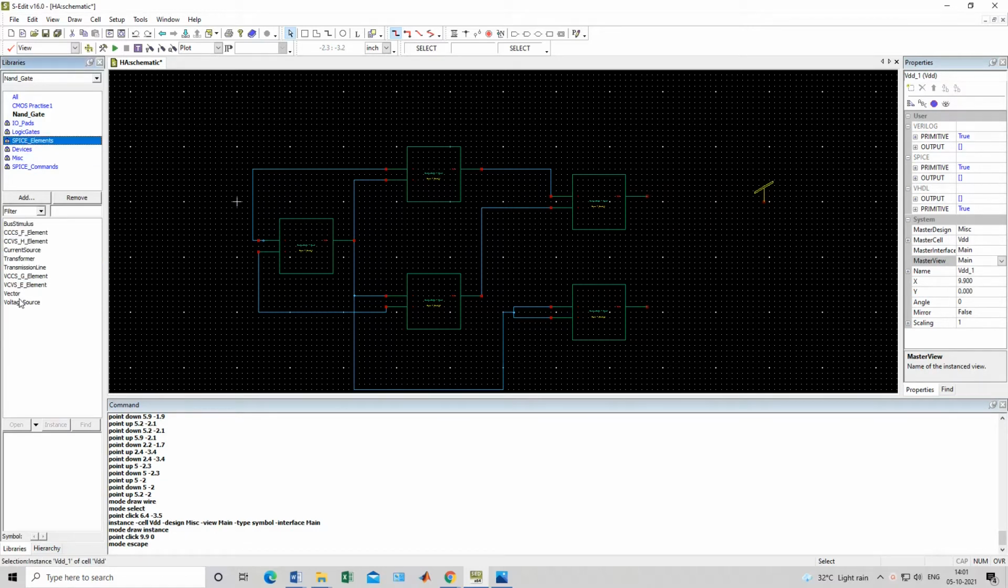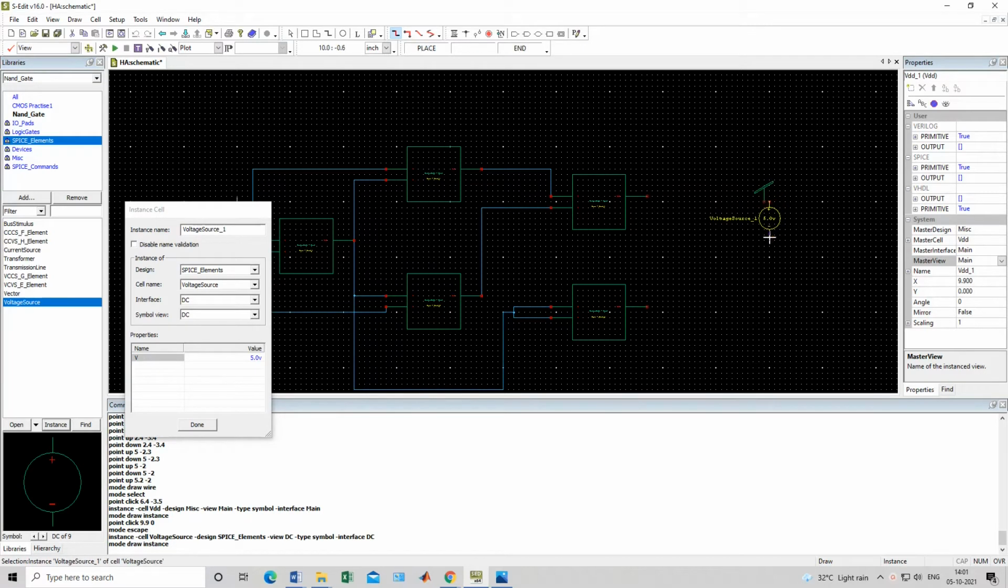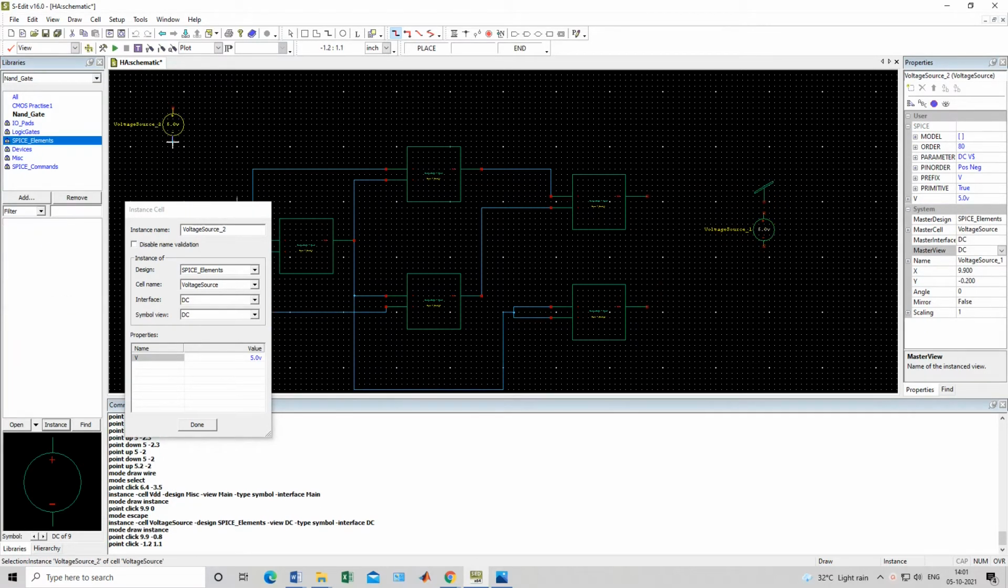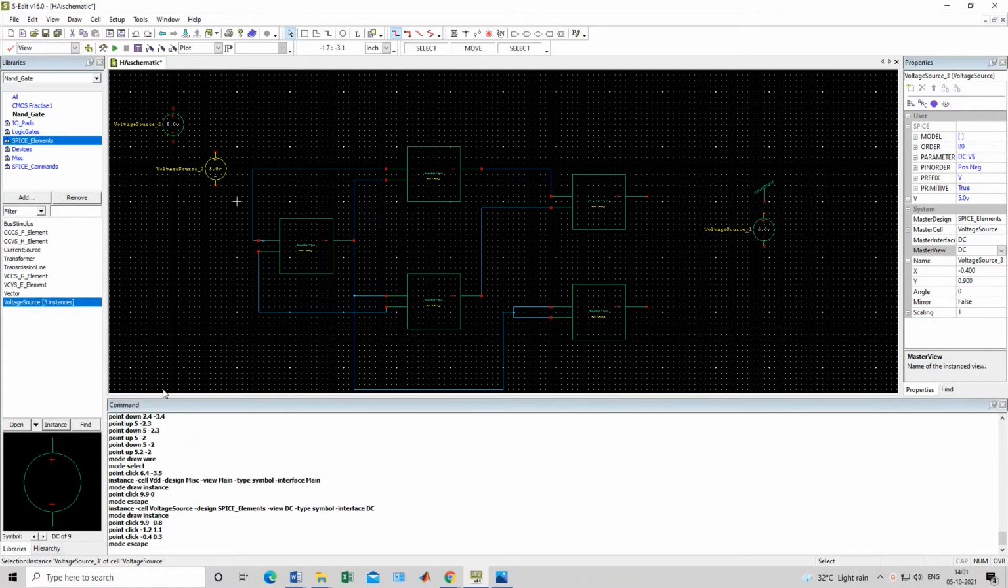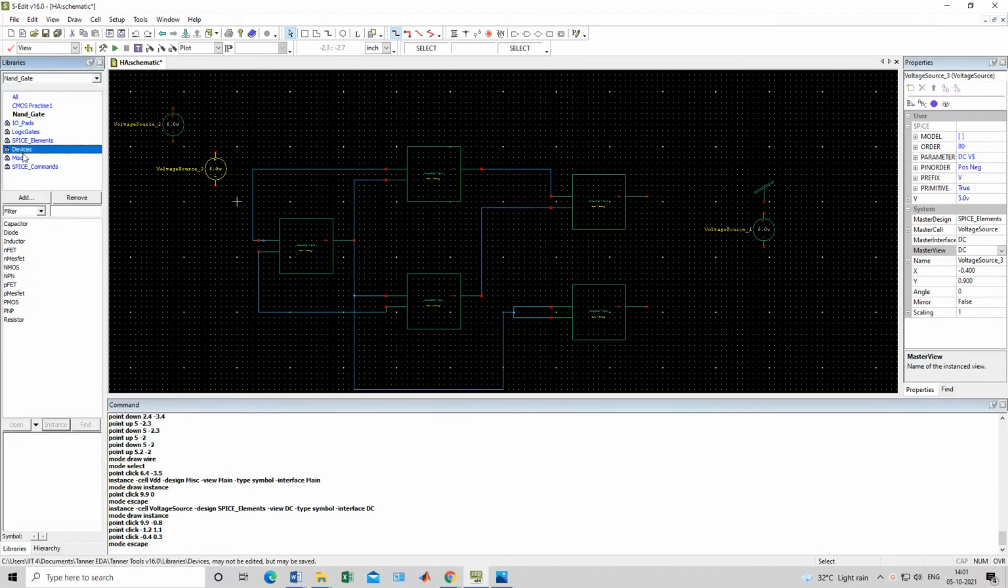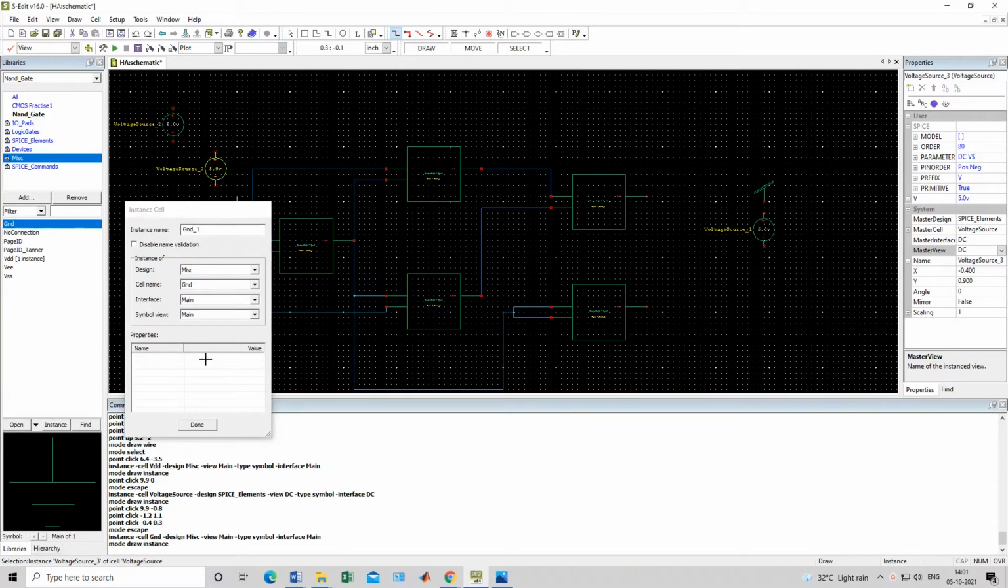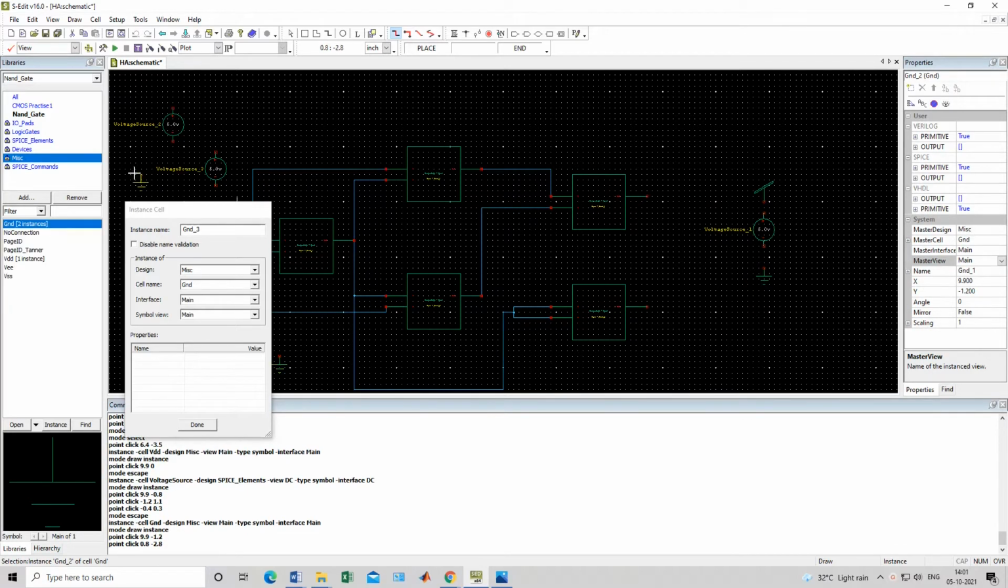Now, element voltage source, we need to give the input. One voltage source will be connected from here to the VDD. One is for A and one is for B. Okay, done. And we need one ground also. For every connection we need one ground. We will keep one ground.